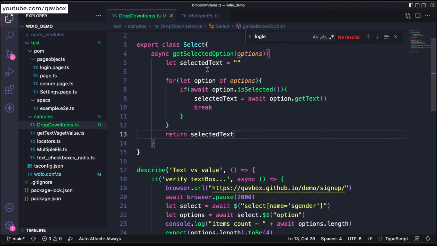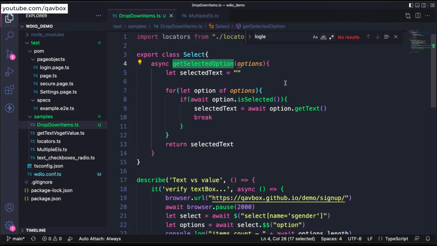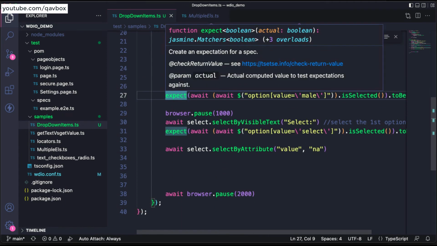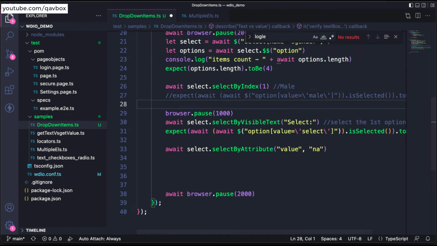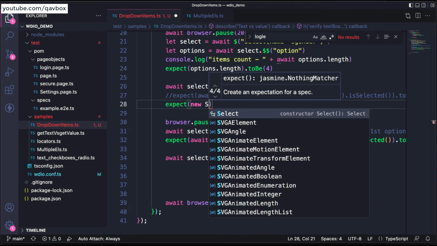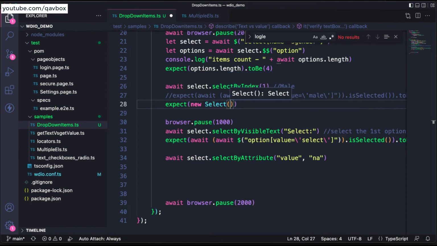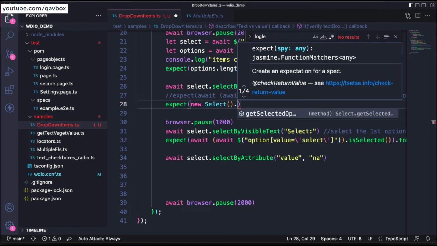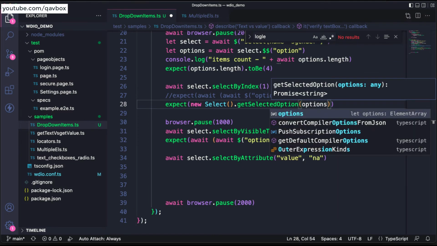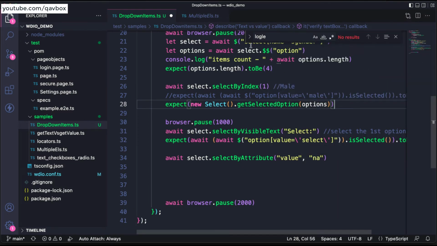So this method will always return me the selected option's text actually. Here I need to make a little change. In this expect statement which I was doing, you are free to do this one, but now I can do it in an easy way. So I will say expect new select. New select is the class that I have created, dot get selected option of the options which I have created here.